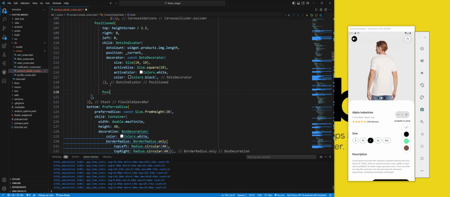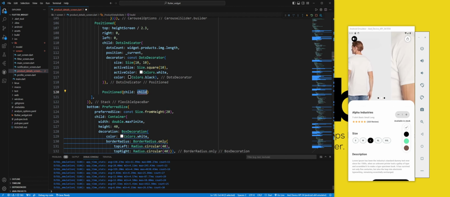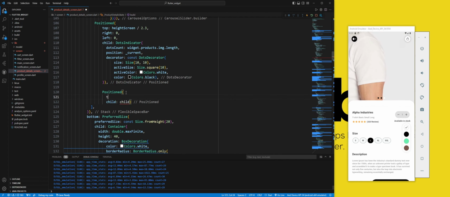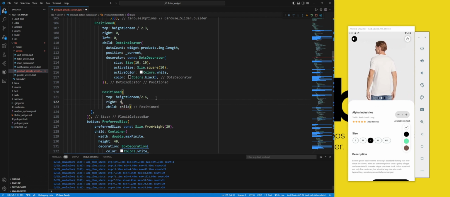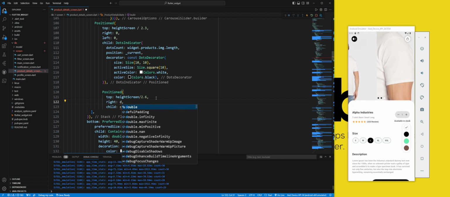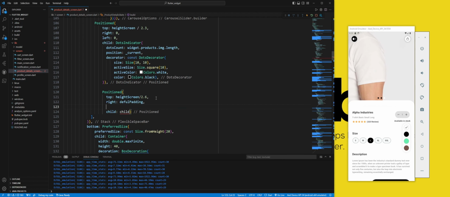The third child of the stack is another positioned widget. We use the top property to set the distance from the top edge of the stack to the top edge of the child. We set it to the height of the screen divided by 2.6, which means the child will be slightly above the center of the screen. We use the right property to set the distance from the right edge of the stack to the right edge of the child. We set it to a variable called dfull padding.